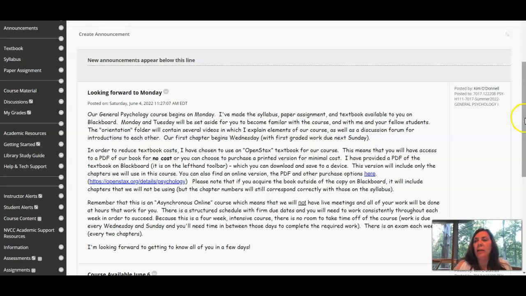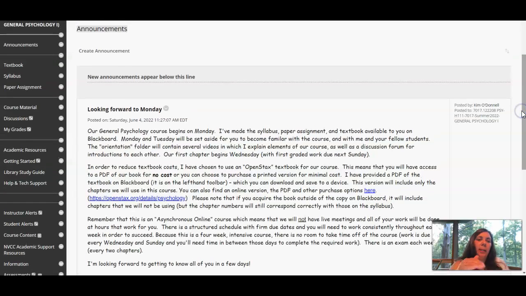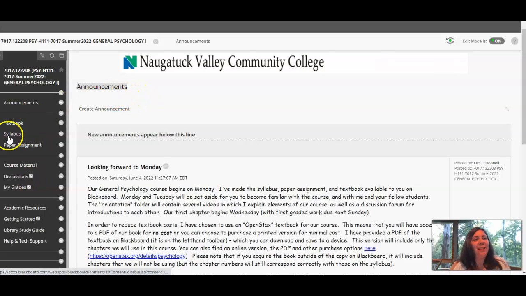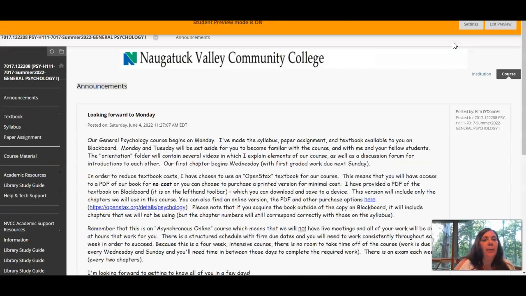And so any of the announcements, if you're ever looking for them, are always going to live here, and they'll be listed with most recent first, and you scroll down for the older ones. If you want to go beyond the announcement page, and hopefully you will, then you'll be looking at the left-hand toolbar, and I'm just going to toggle here to the student view so that you can see the way you'll see it.